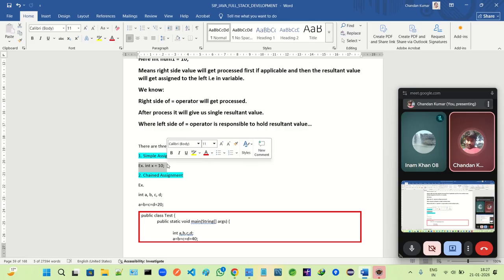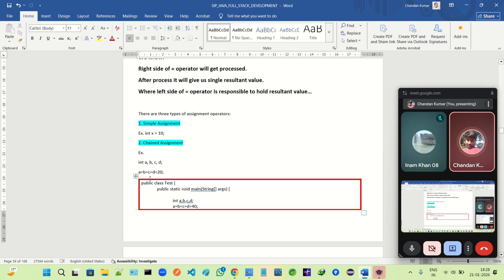Clear? Now next, this is one type of assignment, simple assignment. Next we have chained assignment. What do we mean by chained assignment? Chained assignment means it will follow chaining of assignment operators. What do we mean by chaining of assignment operators? Suppose we have more than two variables which have that value. In that case, how do we assign all those values at a time?